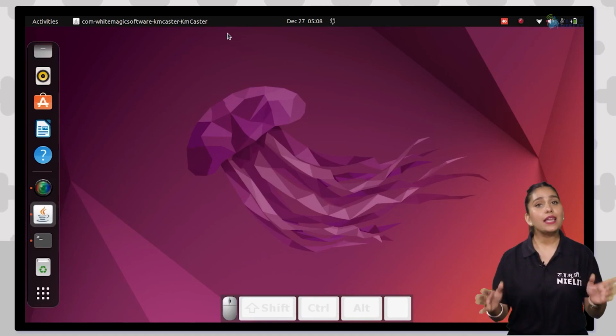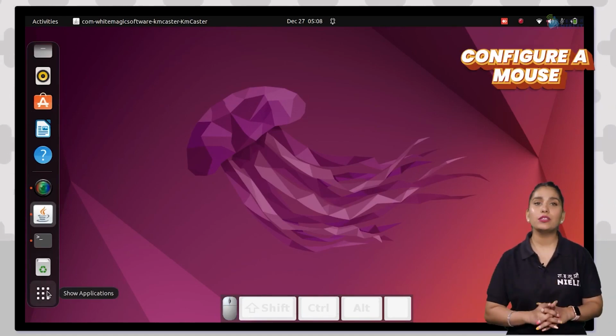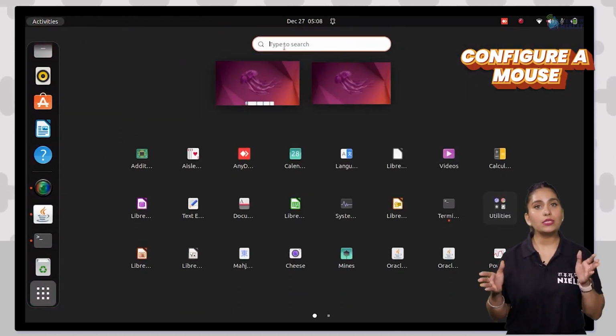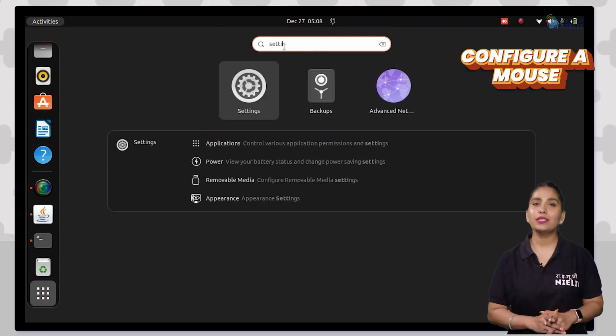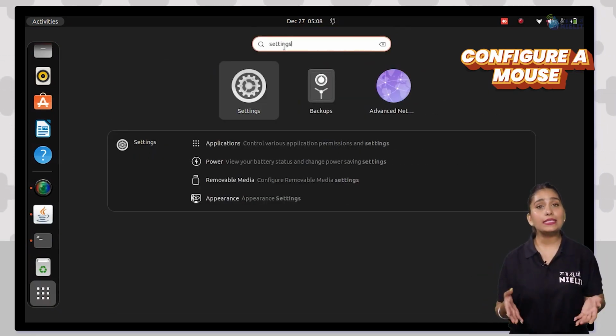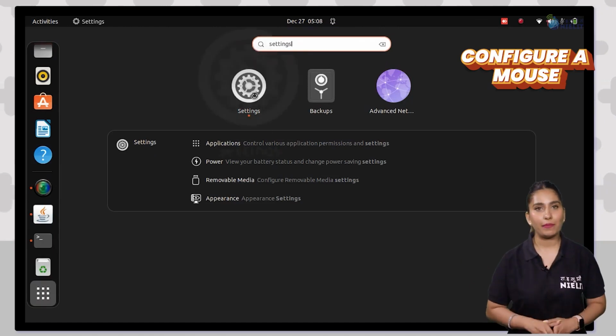You can also configure double-click speed settings, left-right key settings, etc. easily. Now to configure a mouse, just click on the dash. Then go to the system settings and choose mouse and touchpad. Now you can easily change the settings as per your requirements.